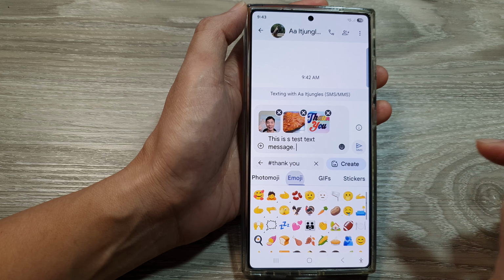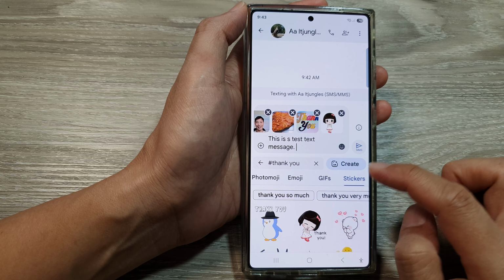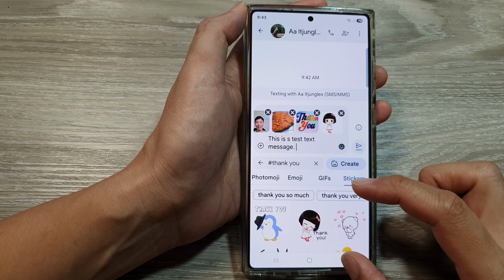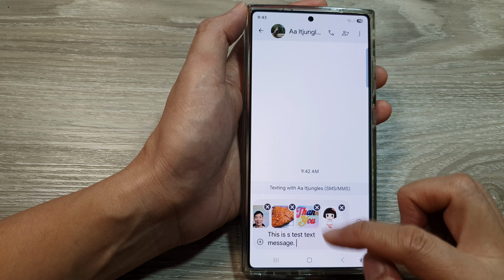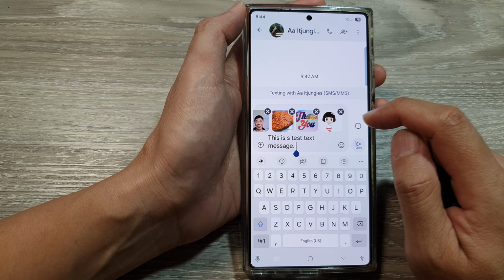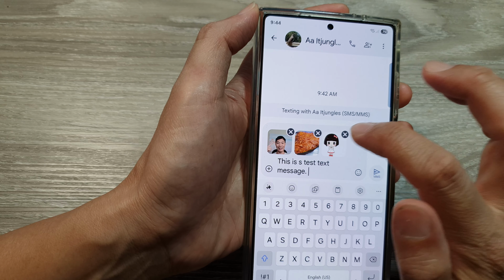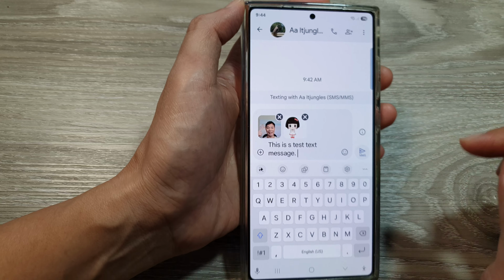And here we got emojis, we got stickers. You can also add stickers to it. Okay, so then after that, tap on the back key to go back to your text message. Here, if there is anything that you want to remove, you can tap on the remove button. So here I can remove a few attachments.